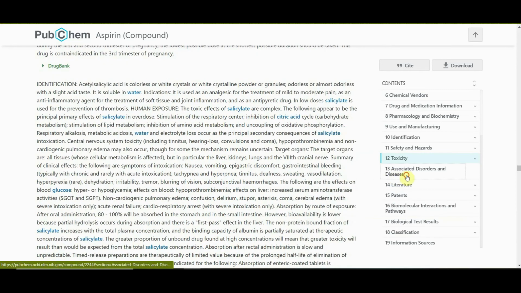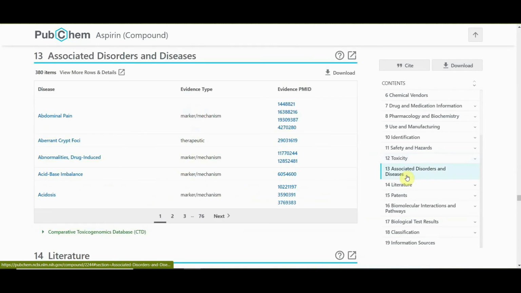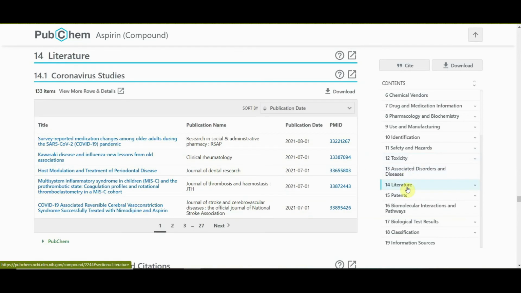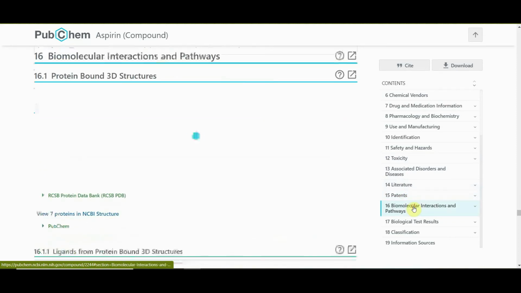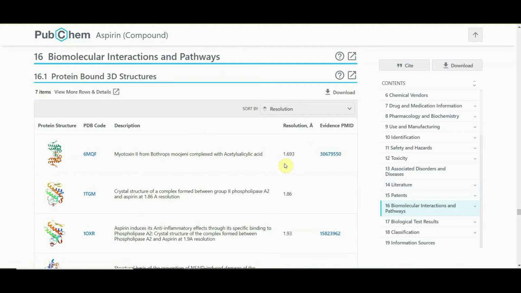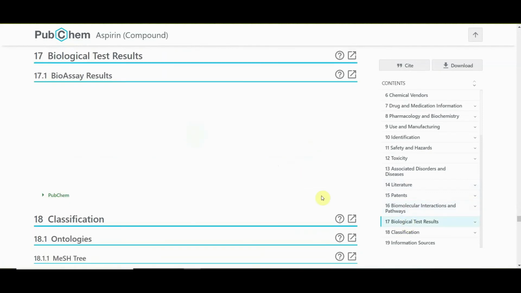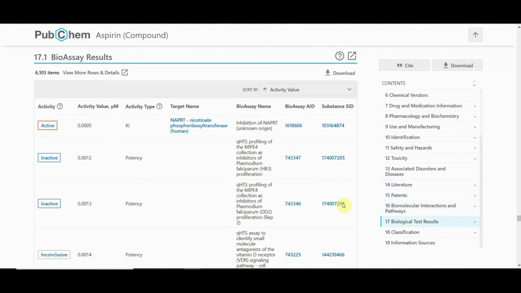So these are the associated disorders and diseases linked to aspirin, and this is the literature which has been published for aspirin. And you can see that even the use of aspirin in COVID-19 is also reported, and they have covered this paper in PubChem also. These are all the patents which are filed for aspirin. This is the place wherein you can read about the biomolecular interactions and pathways linked to aspirin. And these are the biological test results of the bioassays.